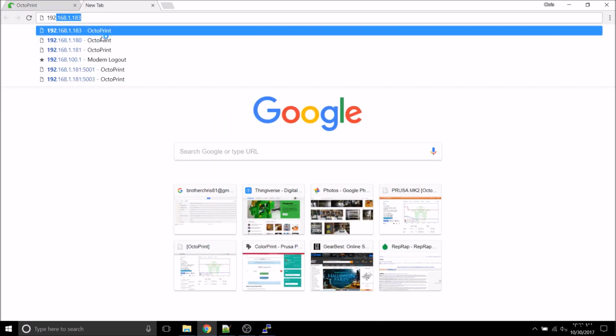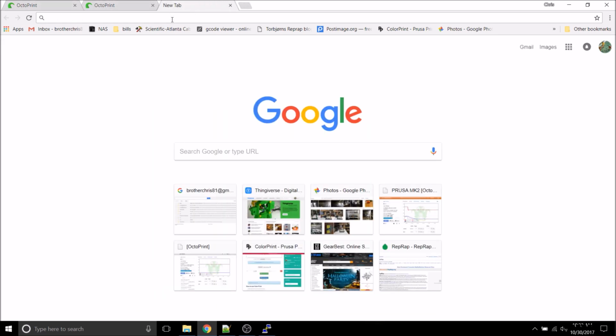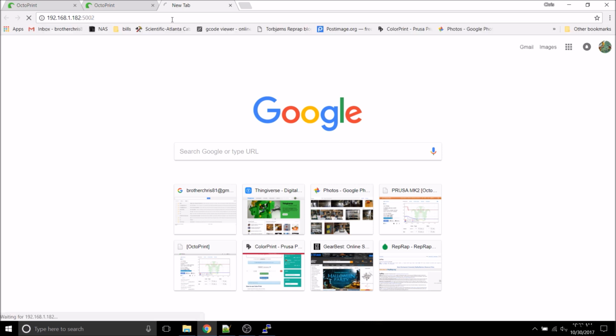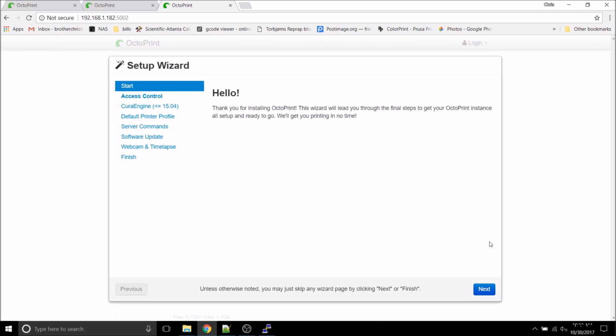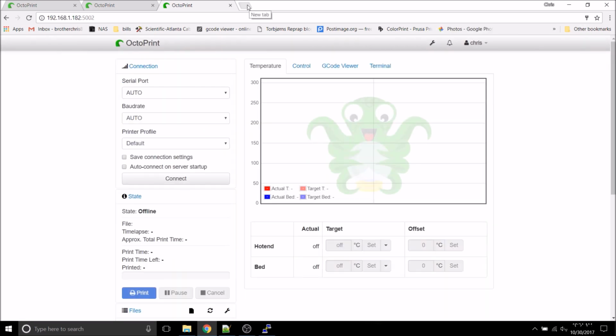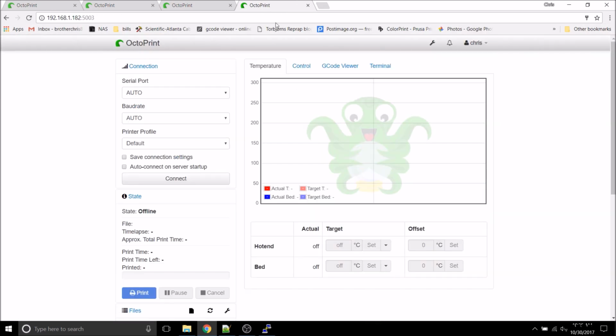Let's open up the original in a new tab. These are completely separate instances of OctoPrint. Now let's open up a new tab, and we'll go to port 5002. This is your third instance of OctoPrint. Go through the wizard like before, and let's open up the fourth instance. Four different instances of OctoPrint. Now you can go through and customize each one as you like.